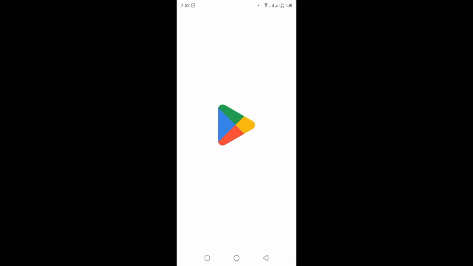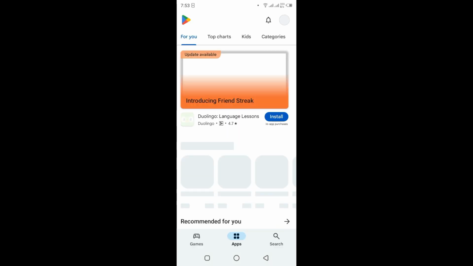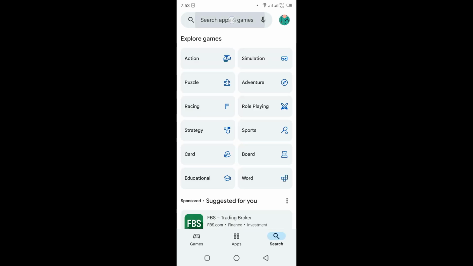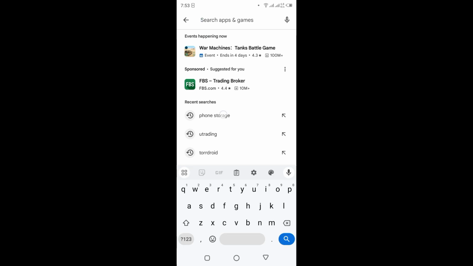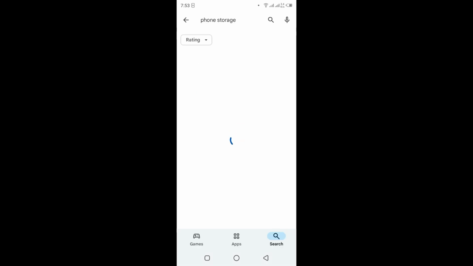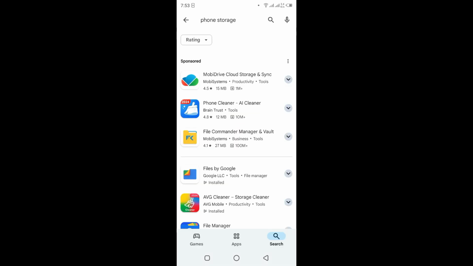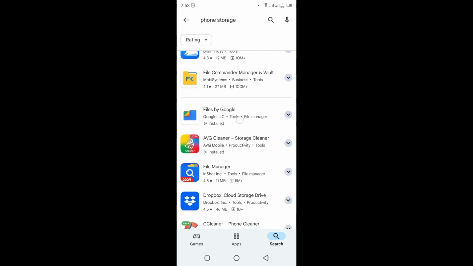After going there, you need to find this application. This mobile application is available in your Play Store and Apple Store. You need to search for phone storage. After searching for phone storage, you can see there are different applications that are going to come. You need to select this one, which is called AVE Cleaner.